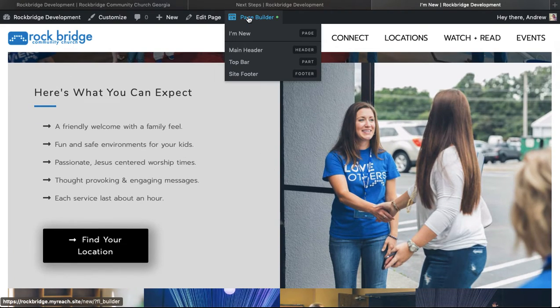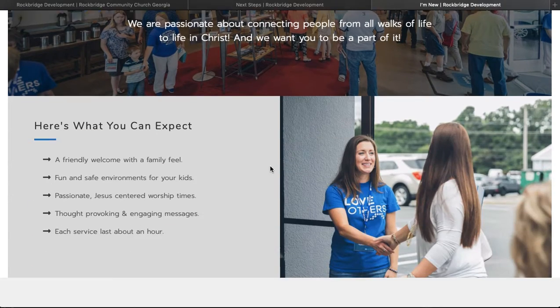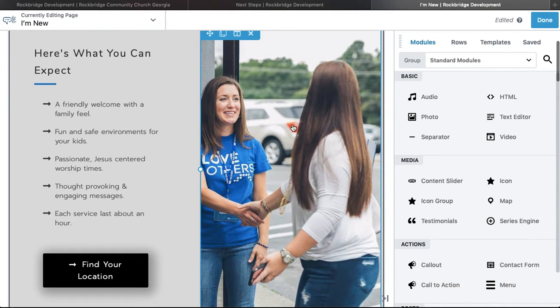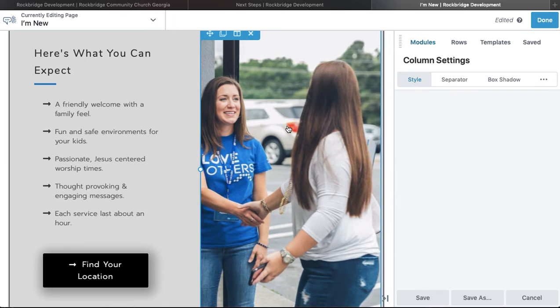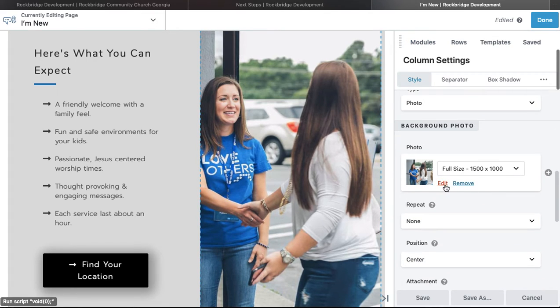So we're on the I'm New page. So let's go to the page builder. And we're going to look at changing out some of the picture elements. So this is just a background picture that I click on. It's just in a column. It opens the column settings, and I can edit the picture by clicking edit.